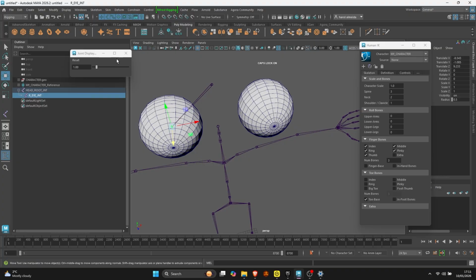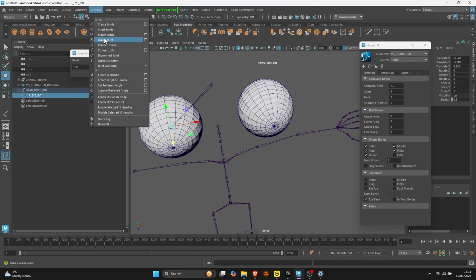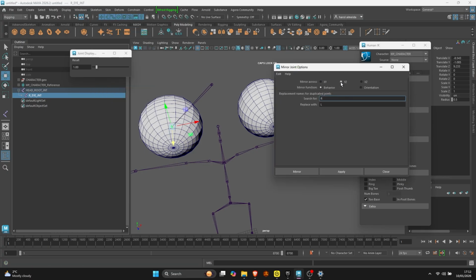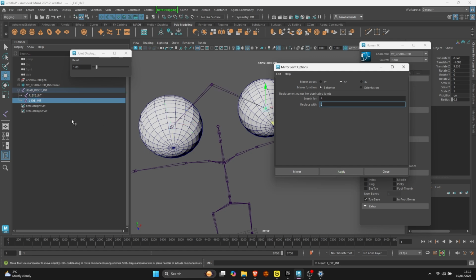To create the other side, select the right eye joint and go to Skeleton, Mirror Joints. In the settings, set the mirror across plane to YZ. Under the replacement section, type R_ in the search for field and L_ in the replace with field. This ensures our new joint is named correctly. Hit apply and you'll see the L_I_JNT appear perfectly on the opposite side.